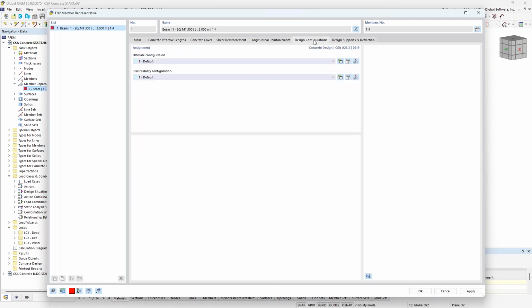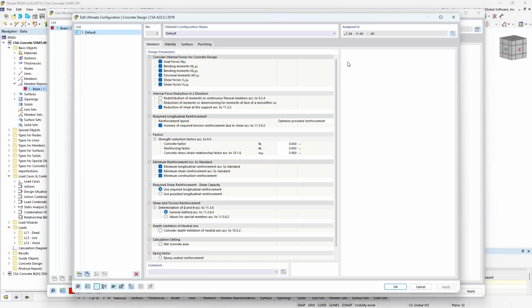We jump now to the design configurations tab. And we have here 2 configurations. The first is the ultimate. So we go ahead and take a look at the default settings here. This is going to be information that is specific to the ultimate limit state design for our members.